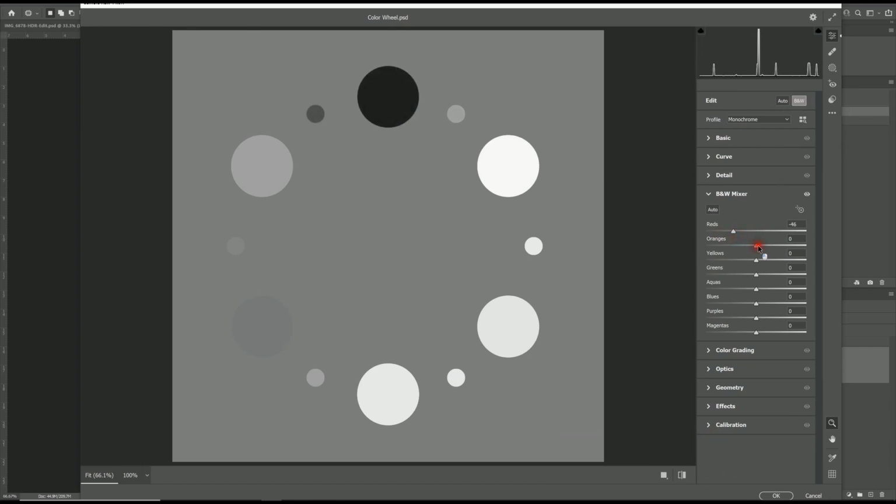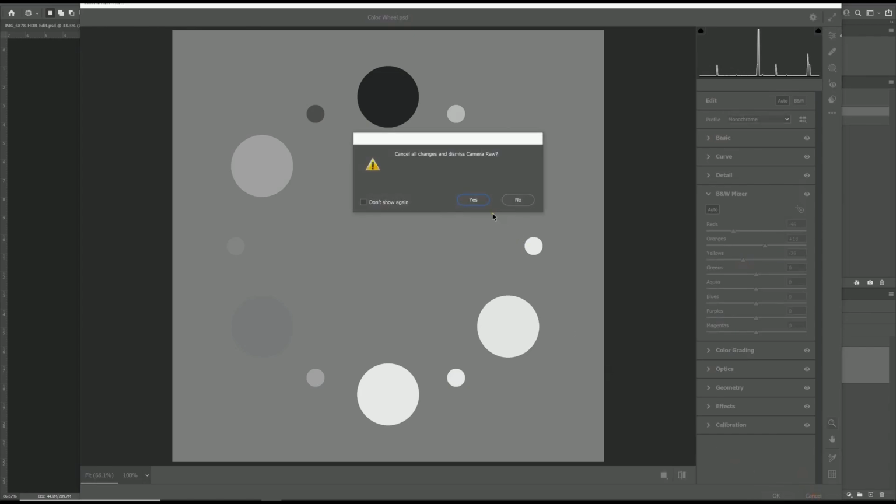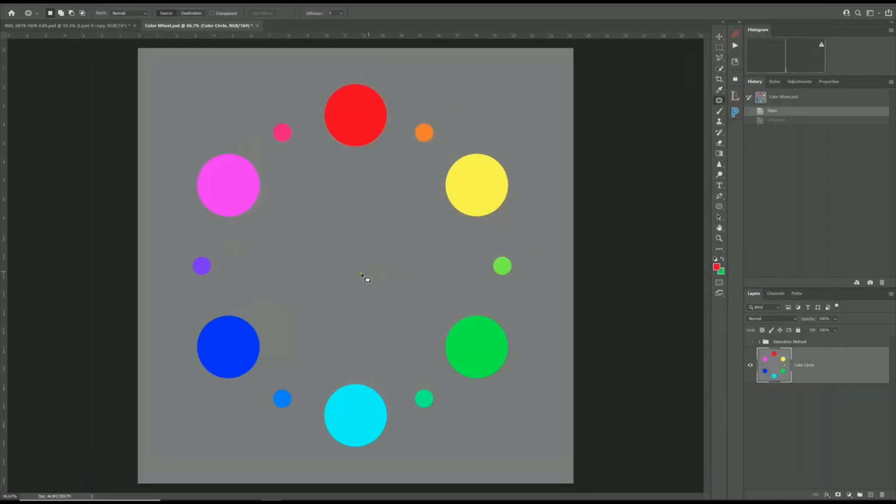my color grading now, my black and white mixer, well actually that's still working in here. But you've got to go into Camera Raw to do this. So this isn't the best way of doing it either. I think we can certainly do better.